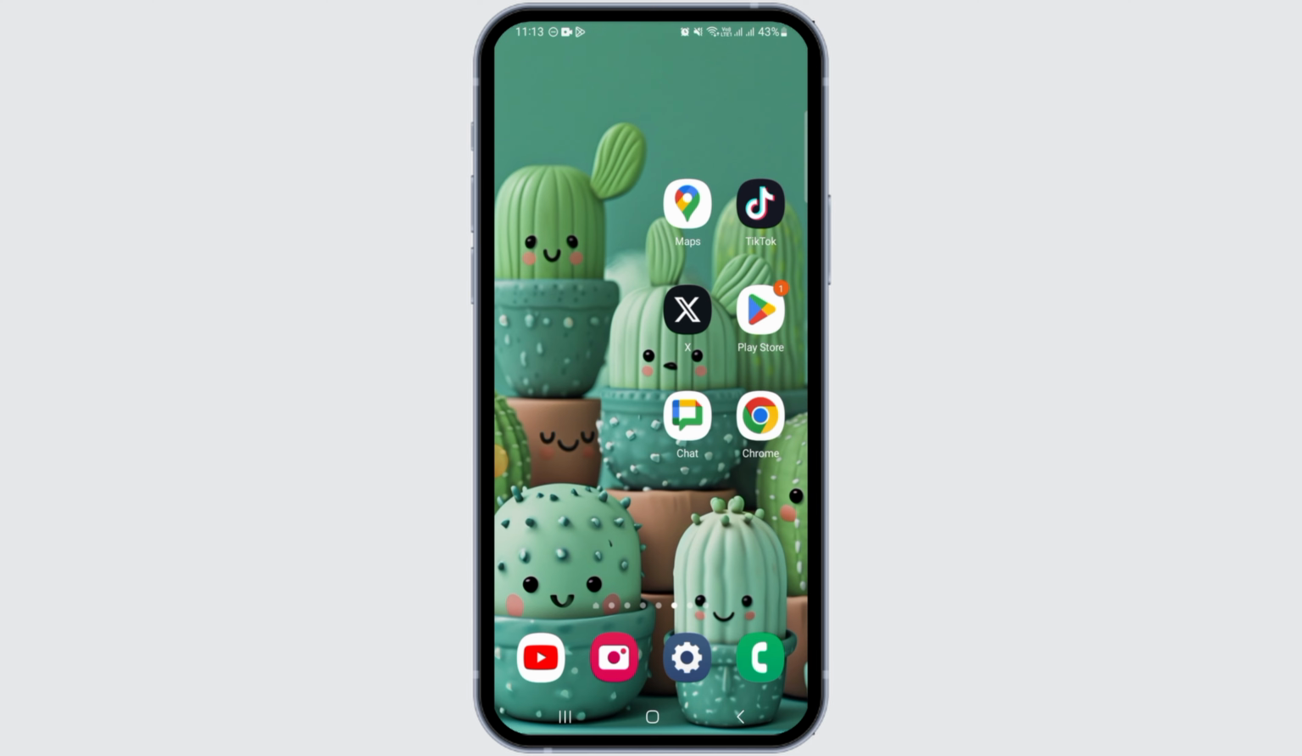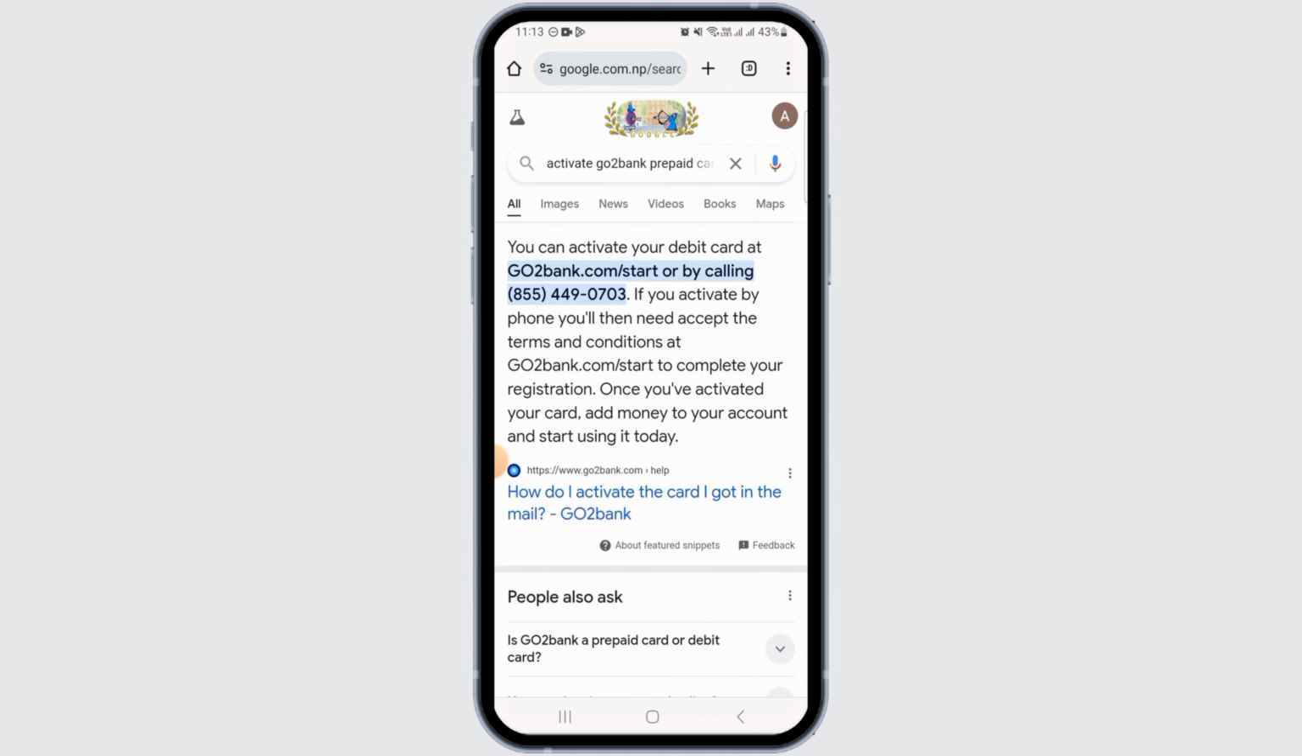Let's begin. In this video, I will guide you on how you can activate your GO2bank Prepaid Card. For this, you want to open any web browser and search for Activate GO2bank Prepaid Card.